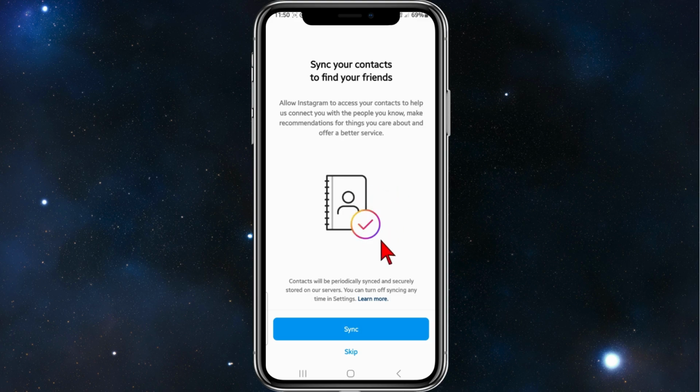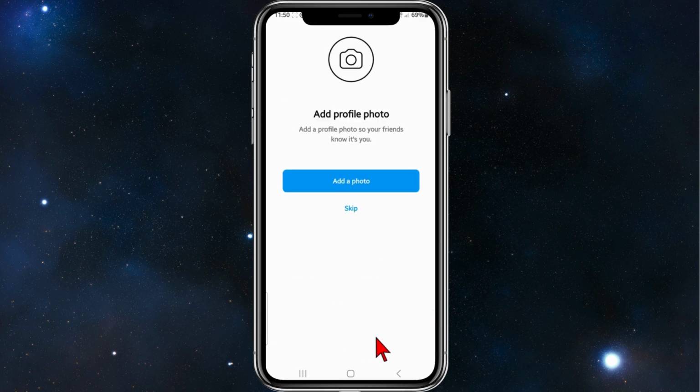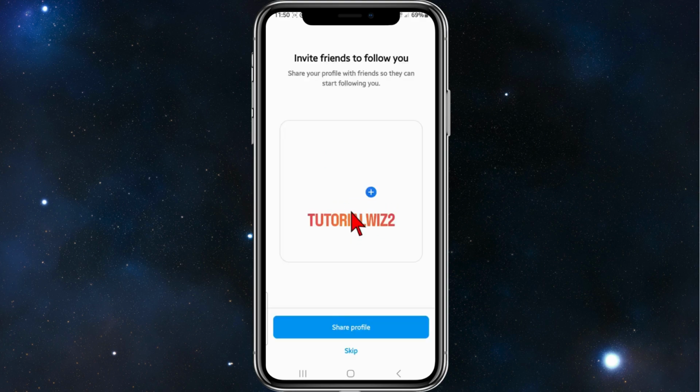again. You can sync your contacts to find your friends. I'm going to skip this too. You can add a profile photo here. So to do that, just click on add a photo and then go through your camera roll to find that photo. But for this demonstration, I'm going to click on skip.